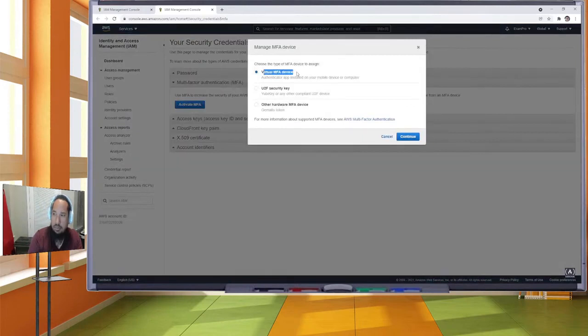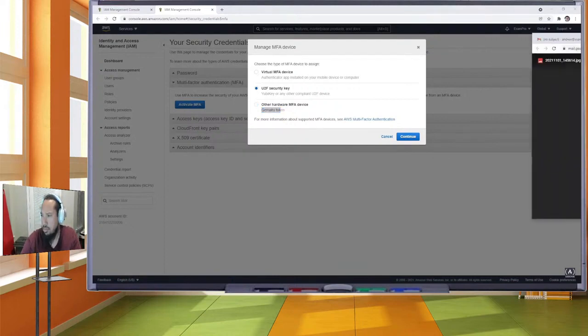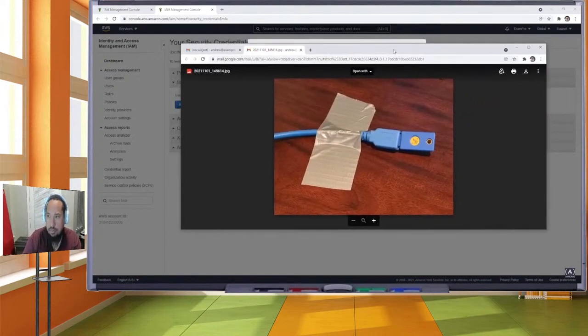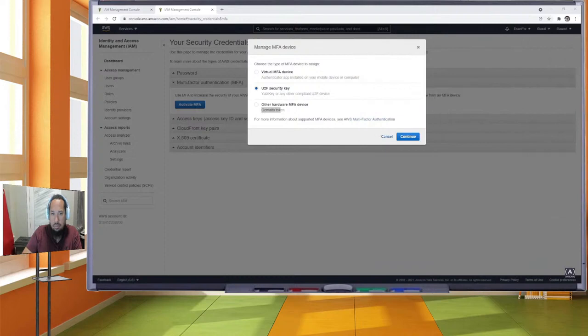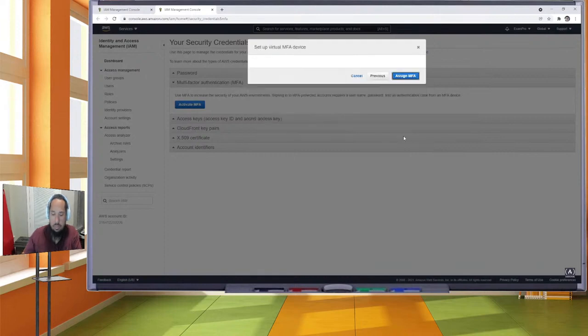So we have virtual MFA device, U2F security key, other hardware like a Gemalto token. So I generally use this because I have a security key, and I want to show you what I'm talking about. So this is how I log into my machine or my AWS account. This is a security key, a YubiKey that sits on my desk. I tape it so it doesn't fall off the cord. But the idea is that when I log in, I have to press this little button here to double confirm before I get into my account. But if you don't have a security key, you can just use a virtual MFA. And all that means is you're going to use something on your phone to log in. So we'll click continue here.